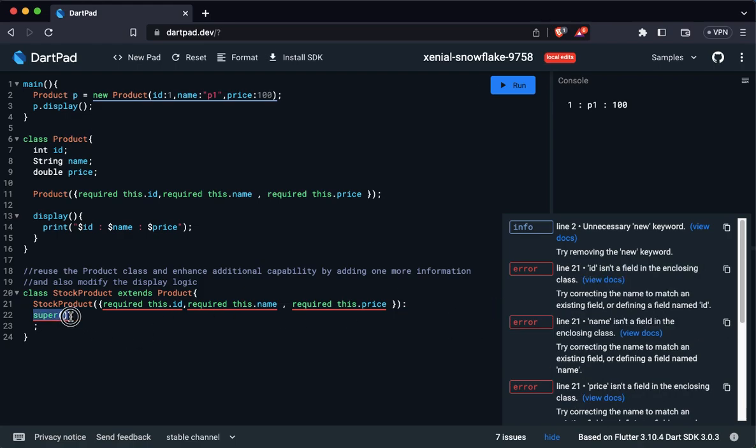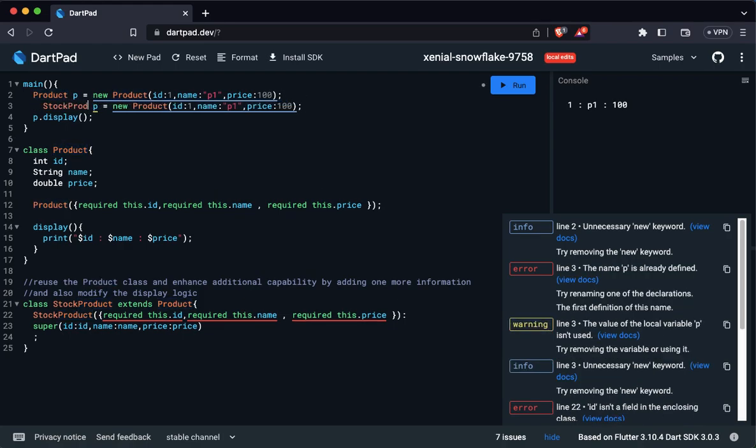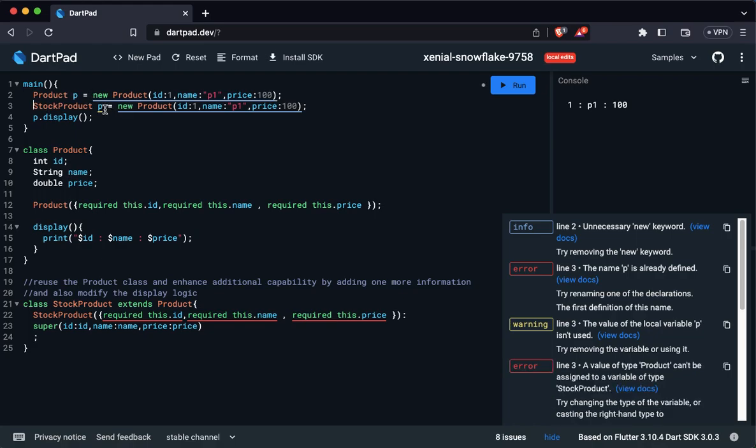The super is actually calling the constructor function for you, so that the ID is going to come from ID, the name is going to be the name, and the price is coming from the price data. So that over here, you can create the new objects like this. So you can create the stock products, and let's call it P2, StockProducts, for example.